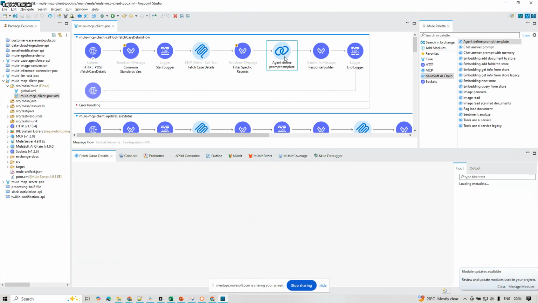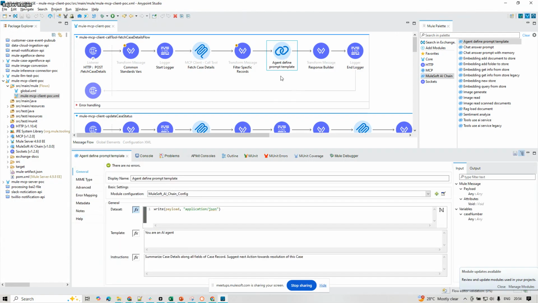So here in this Mule MCP client, if you see, I'm fetching the case details. What am I doing? I'm connecting to MuleSoft AI chain, I'm connecting to OpenAI, and what instruction am I giving? Okay, you are an AI agent. Summarize case details along all fields of the case record, suggest next action towards resolution of this case. This instruction is how you are going to use your AI agent against this business use case. This instruction you are supposed to give here.